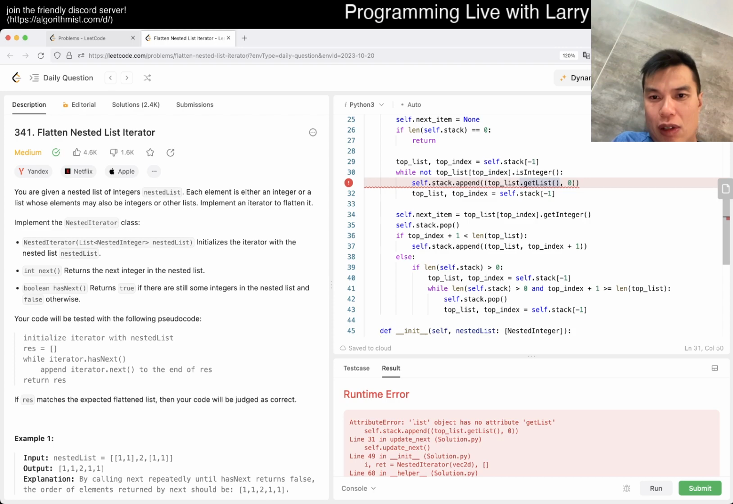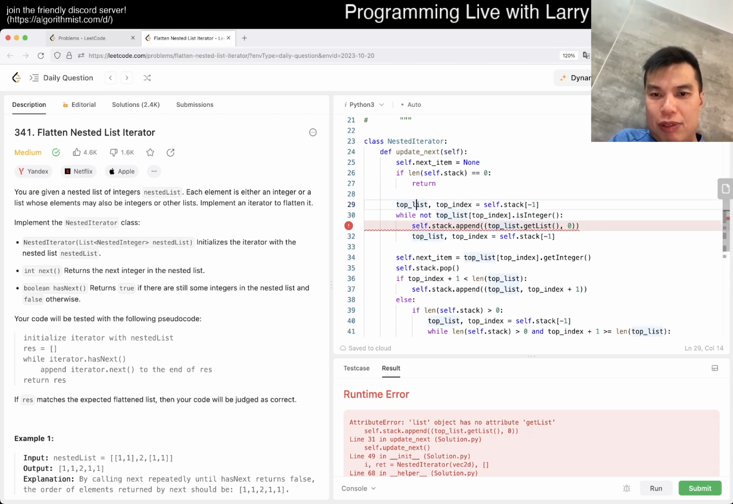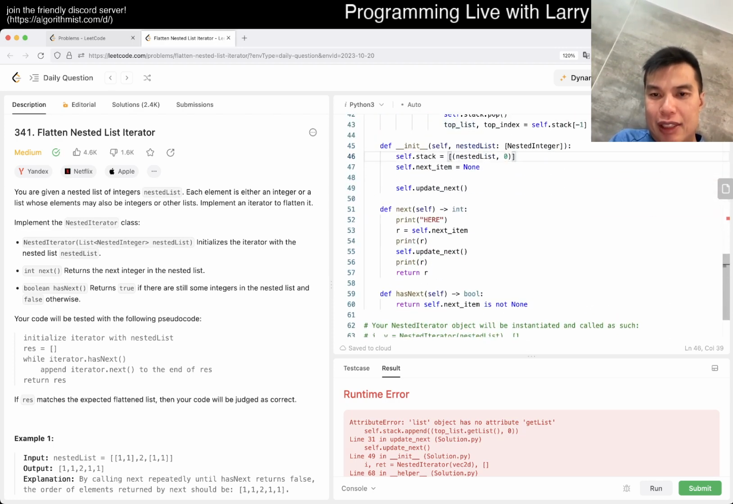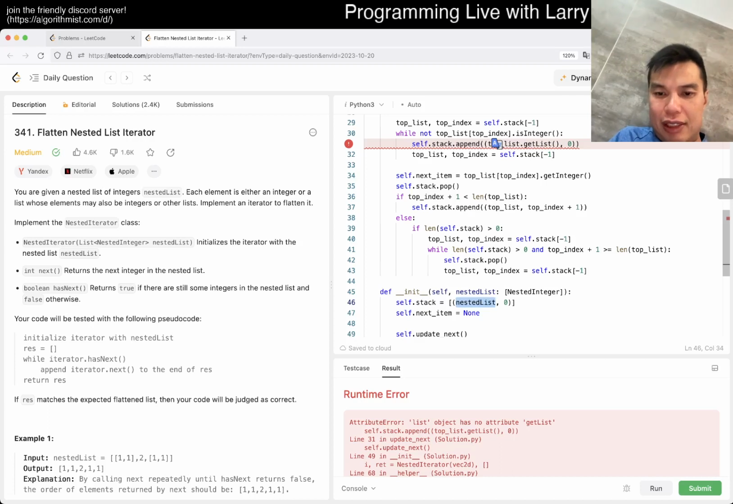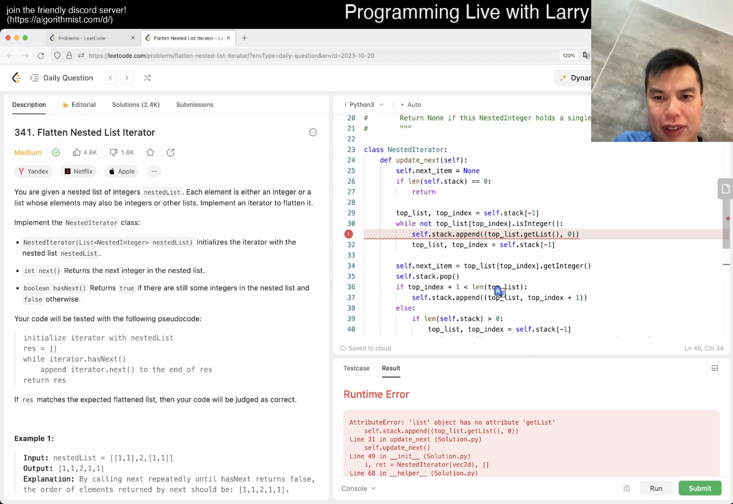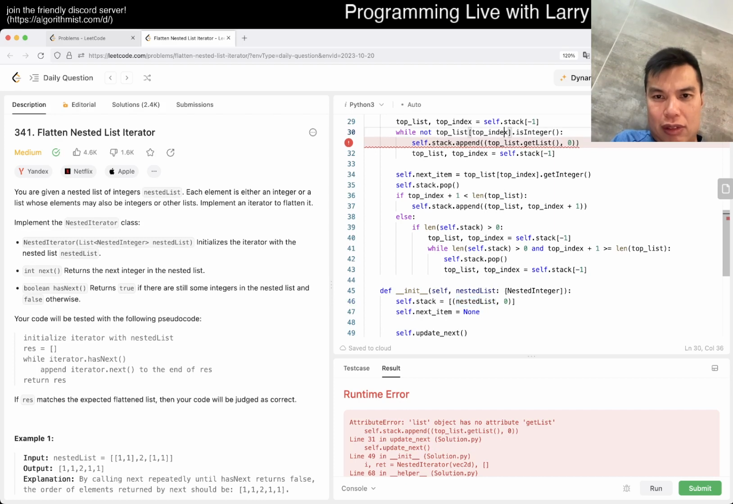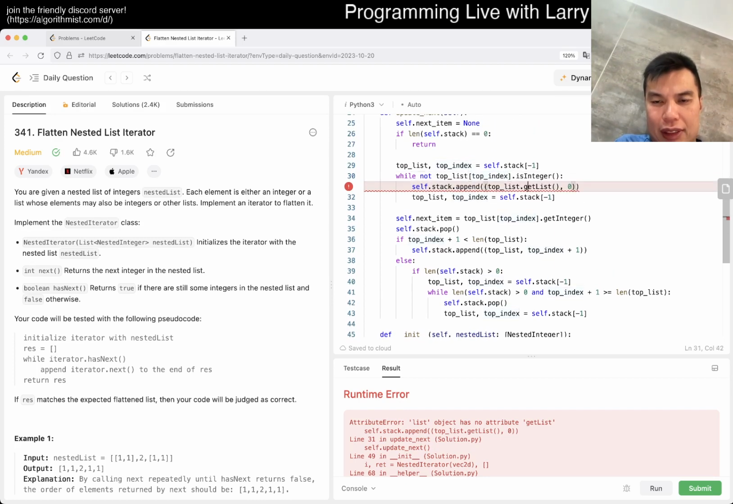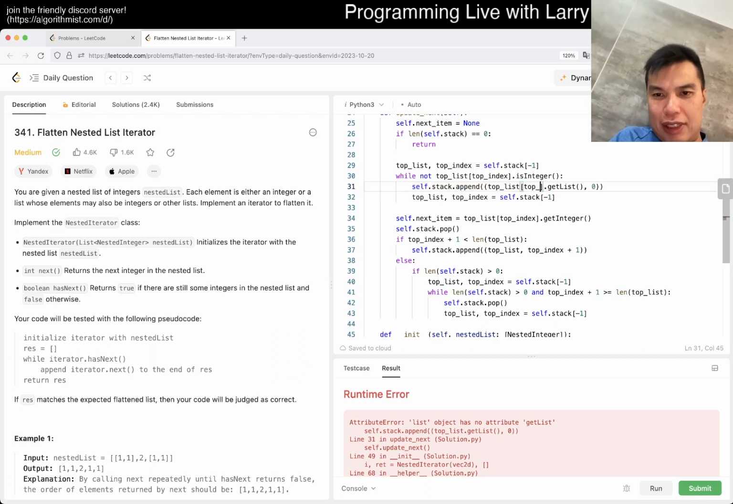Okay. So now, maybe my logic's a little bit off. We started with the nested list, which is an array of nested integers. So this will be a list of nested integers. So now, let's say we have a list. If the top thing is not that, oh, I see. I have to do this. That's also a typo, I suppose, or just a mental lapse.